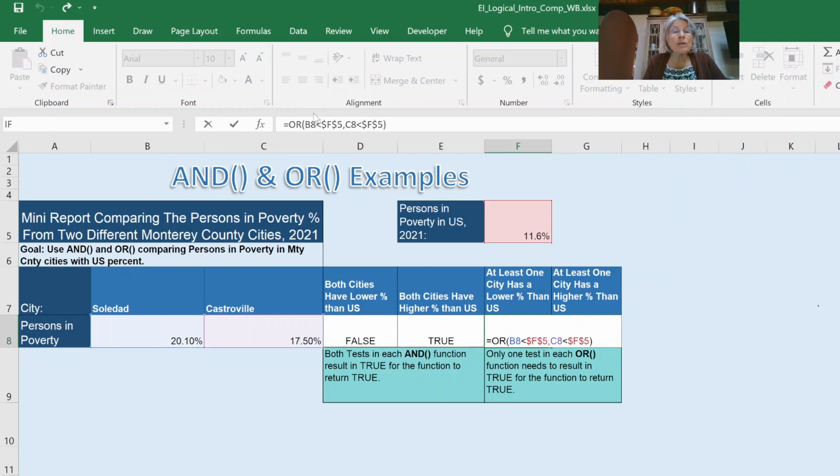We've got our OR function, and we're saying the value in B8, the city in column B, is less than the value for the U.S. in F5, or the value in C8 is less than the value in F5. If either of those is true, then the OR function will result in true. Notice it results in false, because neither of those is less than the value for the U.S. as a whole.